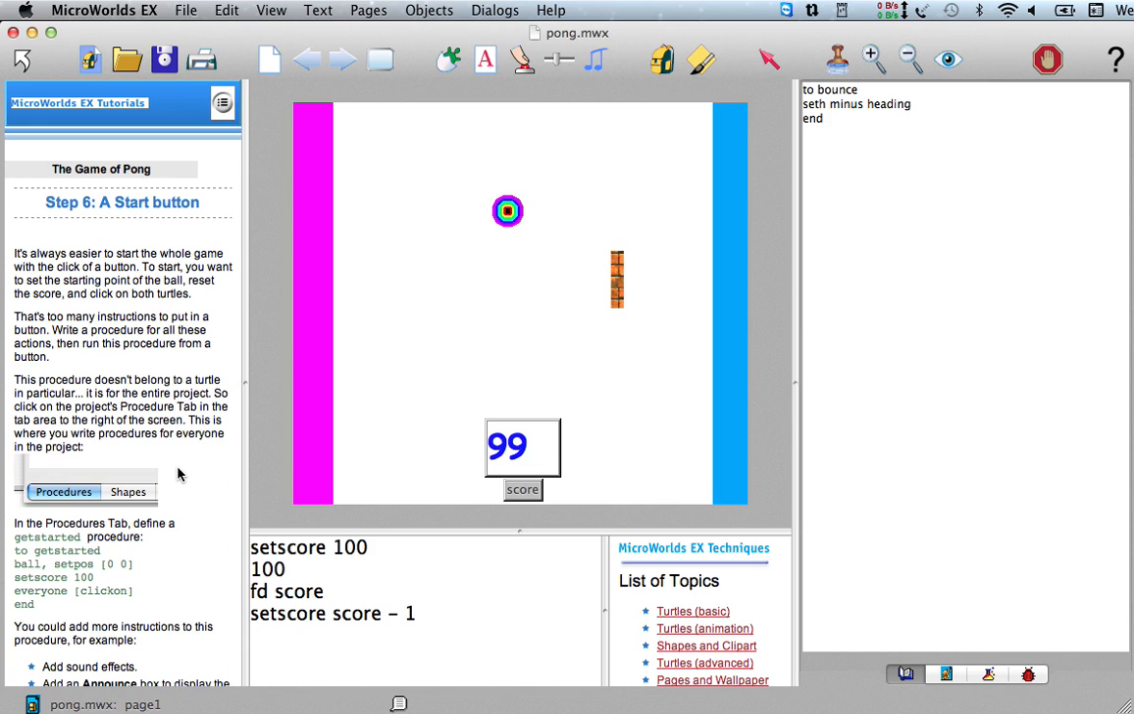So that's what they're saying here. They're saying to start, you want to set the starting point of the ball, right? So you want to set the ball up probably in the middle of the screen. You want to reset the score, which we said, yep, set that to 100, and then click on both the turtles. So remember, we need to get the action going. We need to click on this guy, and we also need to click on this guy so we can move him, right?